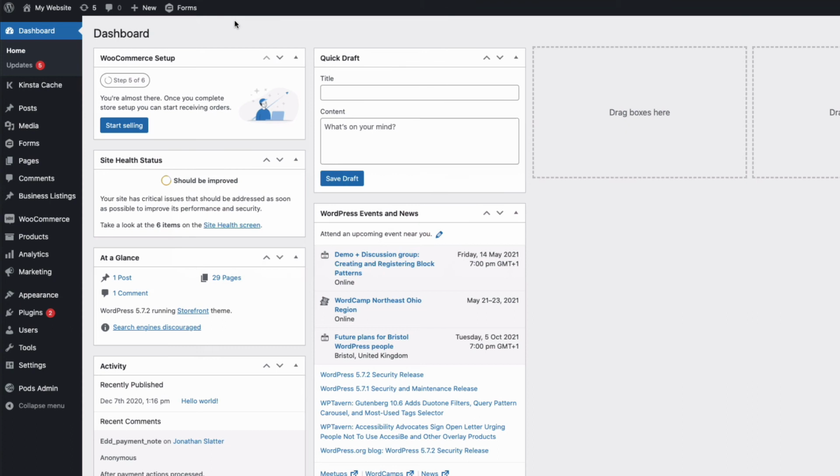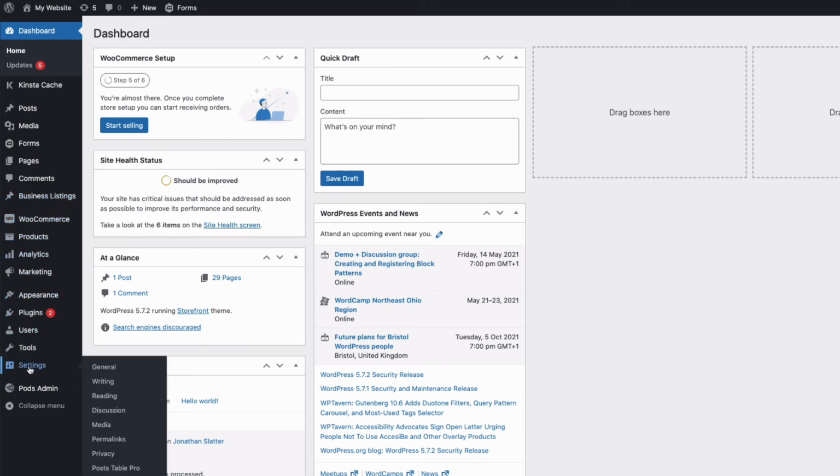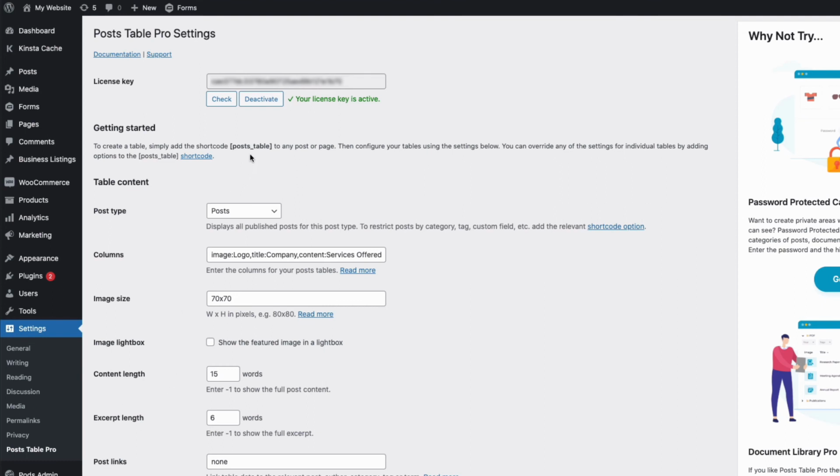For now, I'm going to use Posts Table Pro, and with the plugin installed and activated, I'm going to go to its settings, which you'll find under Settings here in the admin, and then click on Posts Table Pro. Now under Post Type, I can select my business listings. So this table is now going to display the info from our custom post type we created earlier. Here under Columns, I can tell the plugin which fields of data I want displayed and how I want them to look. And a full tutorial on this plugin is linked to in the description below.